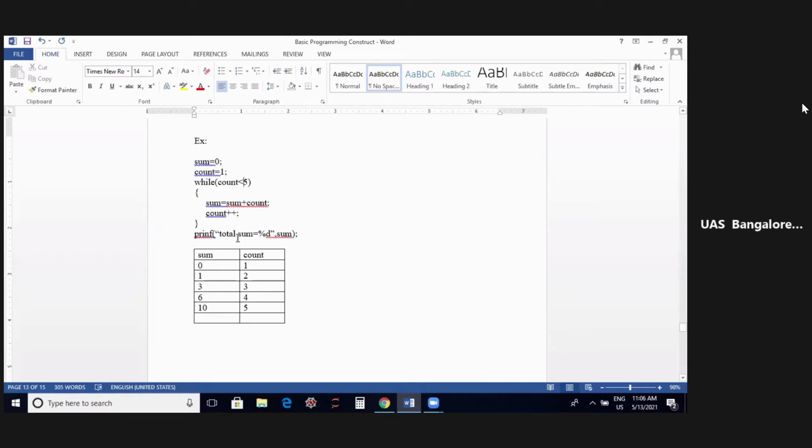Now here it is telling total sum is equal to, percentage d. The value here, what is it that you are displaying? Total sum. So it will display sum is equal to 10. This is what it is going to display. Now, this is how the variables are in the memory of the computer. How are these variables placed? That is what we are seeing in this particular table. Now, this is the output of this particular code snippet.